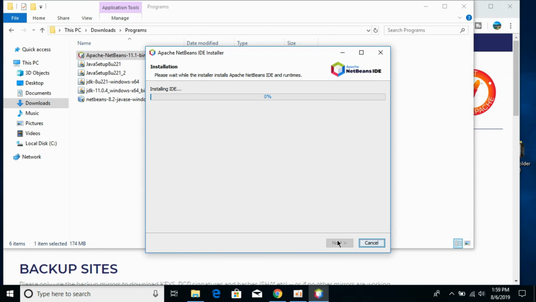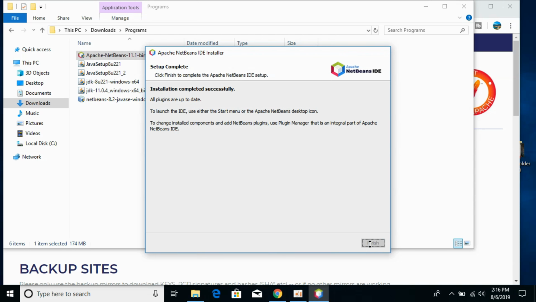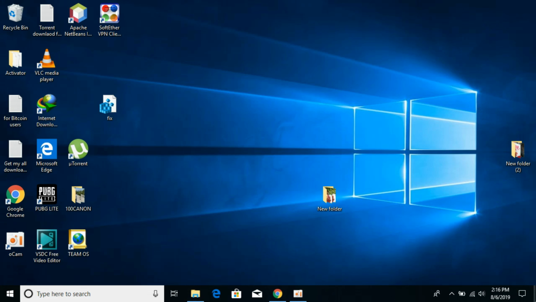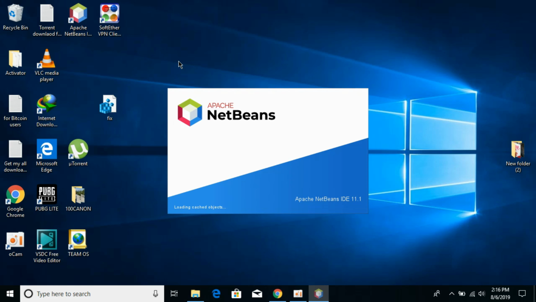Here we are. It is a long process, so I would be back when the installation has completed. Installation is completed successfully. Just go and click on finish, and if you need to open it, here we have NetBeans Apache, and here Apache NetBeans is being opened.